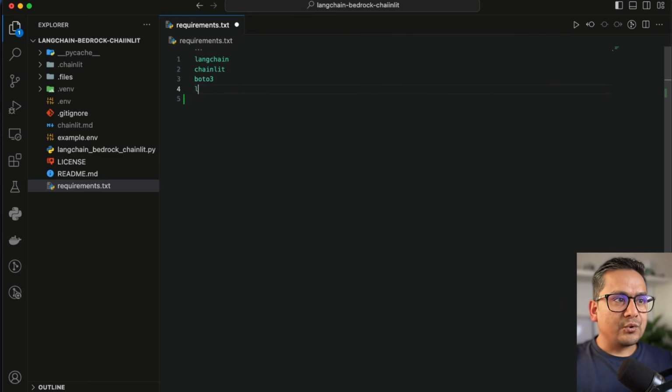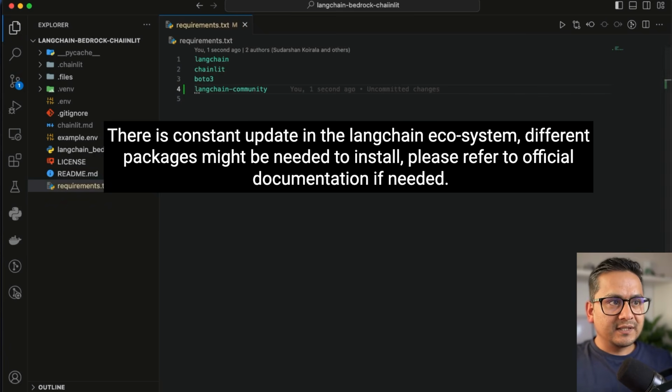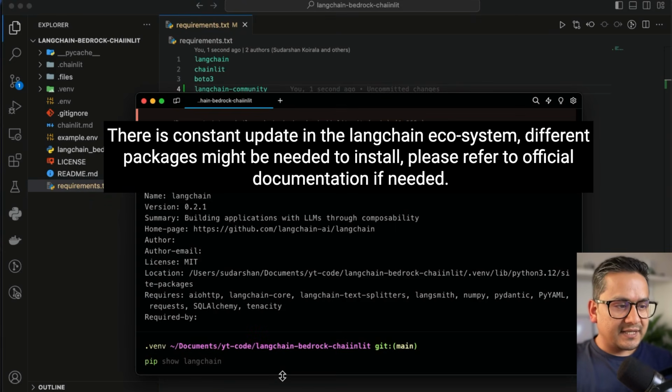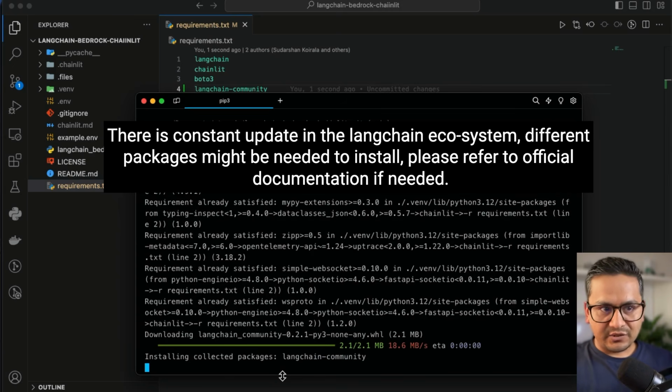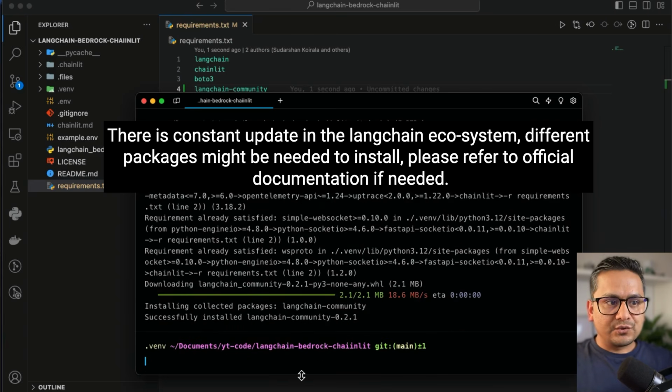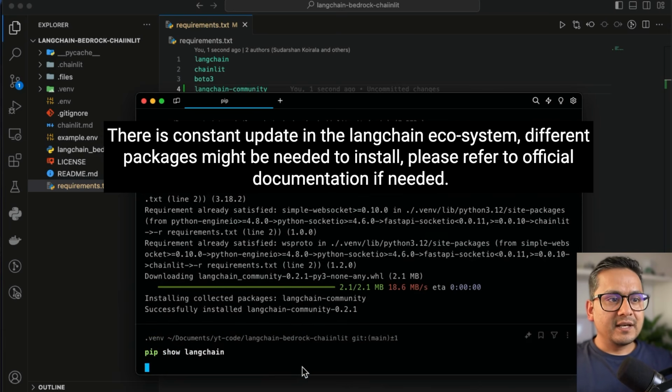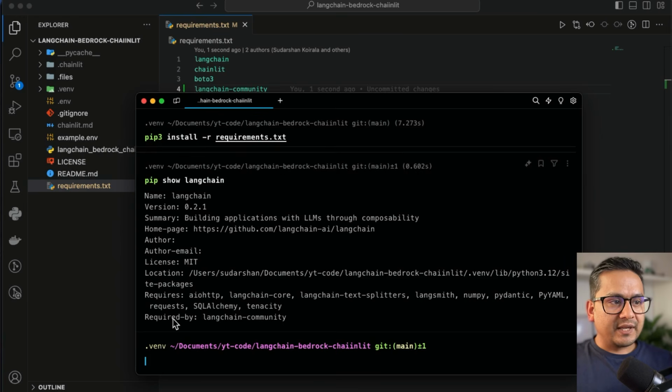What we can do, one thing is we can go here and say langchain-community, right? I will save this one, and what I can do here is I can say pip3 install requirements. So now, okay, it is installing the LangChain community. Once this is done, we should be able to run it. Right now, if I do pip show langchain, it should show me here, okay, required by langchain-community. So right, this is how you can see which dependency is on which library and so on.